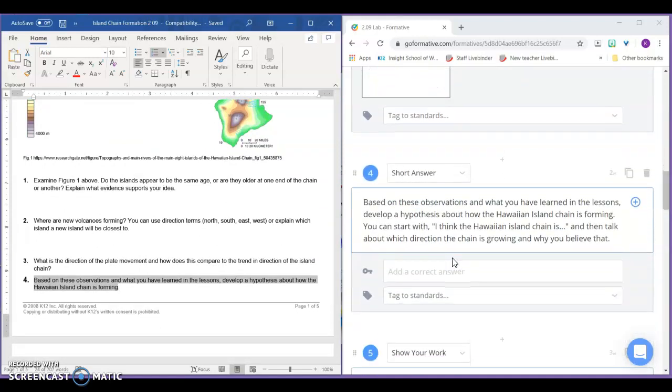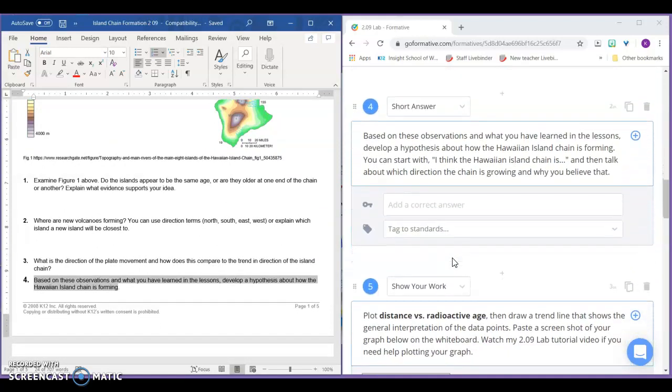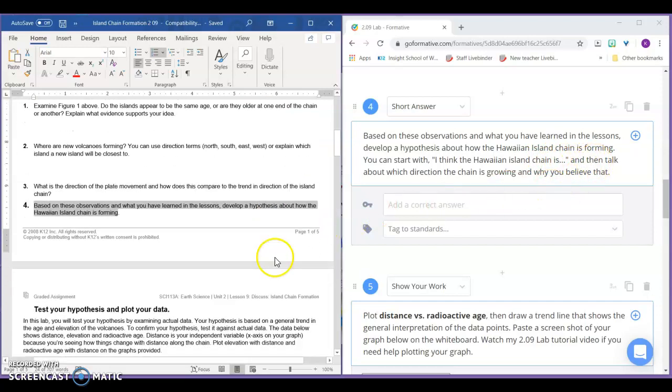So when you look over at the 4th question in the GoFormative, it is just a place for you to type in your information. So based on your observations, you can say something like, I think the Hawaiian island chain is, and then tell me about the direction that you think it's growing and why you believe it is growing in that way.